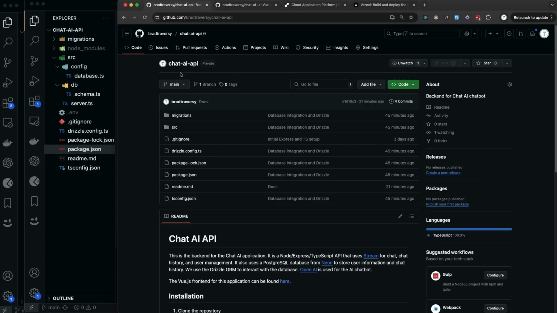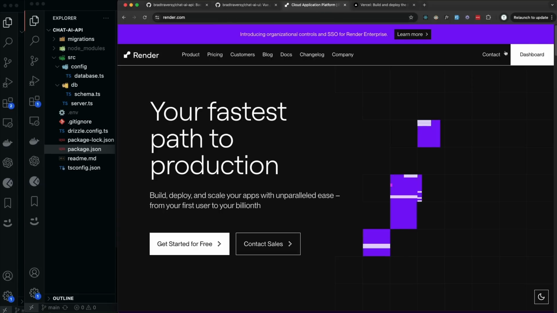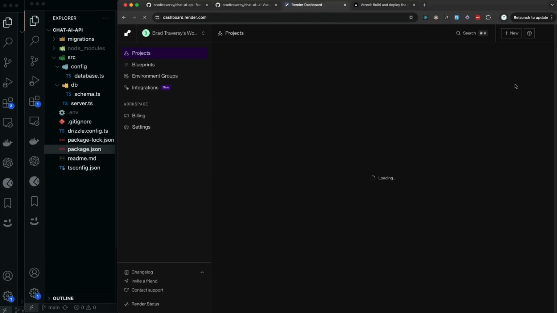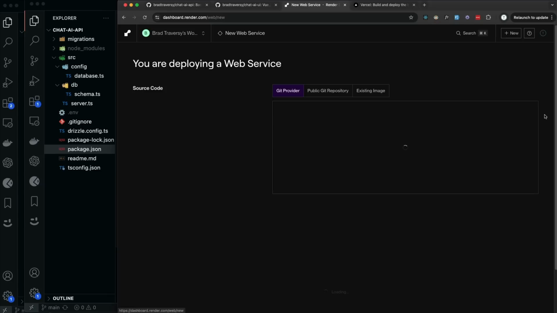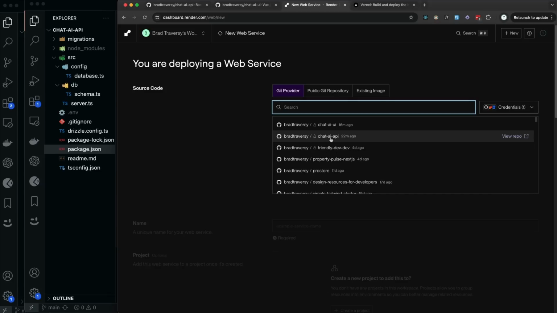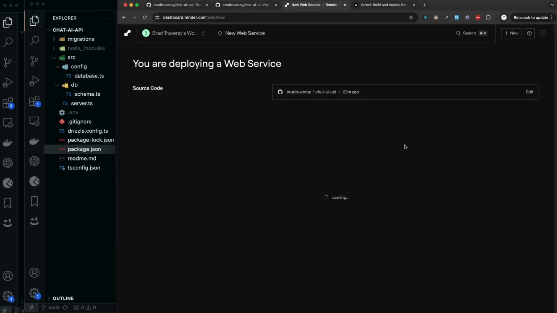So Chat AI API, you need to make sure that you push both to GitHub. This is the back end repo, this is the front end. All right, so I'm going to go to render.com, go to my dashboard. I'm just logged in with GitHub. Then we're going to click Add New Web Service, because this is an API. It should show all your GitHub repos. I'm going to choose Chat AI API. And then there are some options that we need to add here.